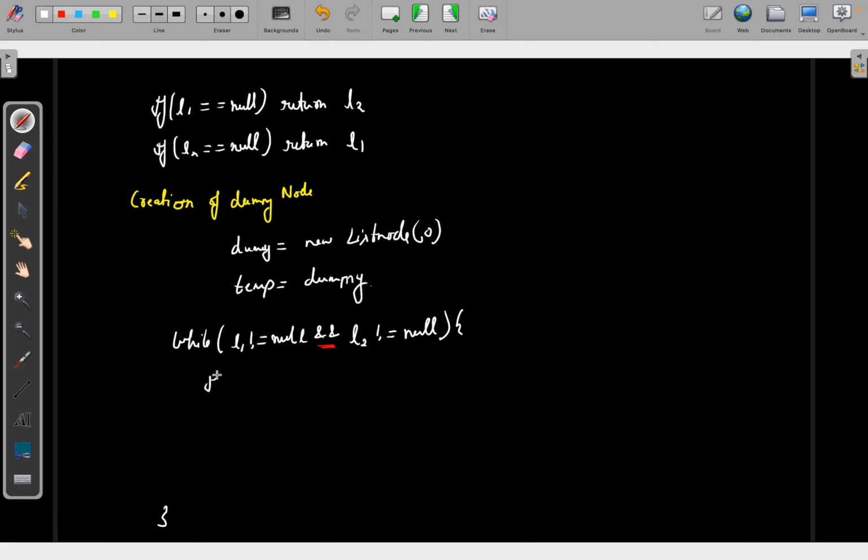I will simply say: if L1 dot data or val, whatever it is. In LeetCode you will find it present as val. If it is less than or equal to L2 dot val, then I will simply say temp dot next equals L1, right? This is my value, and I will move my pointer, L1 equals L1 dot next.